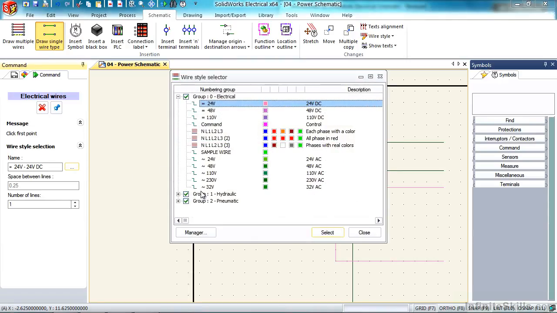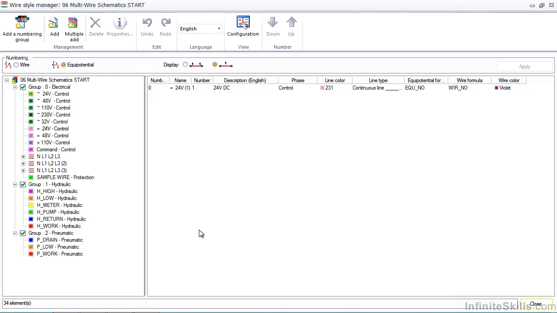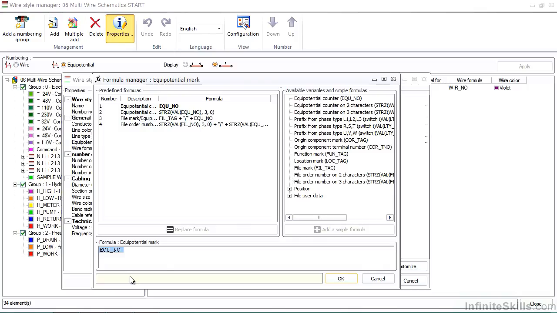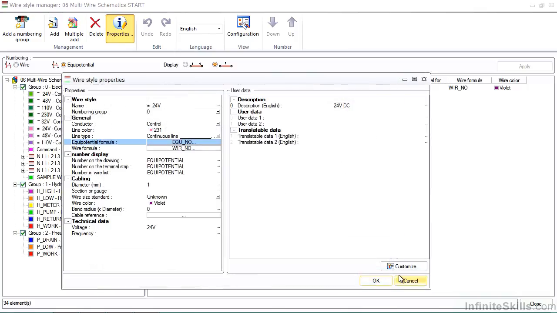Now in the wire style selection tool, you'll notice that we have groups of wires as well as single wires. By hitting the manager button, we're exposing the full interface for adding new wires. We can look at the properties of the existing wires as well and edit the metadata associated with it. Color, wire numbering scheme, line style are all controlled here. So here we're actually showing how the equipotential numbering formula is assigned.